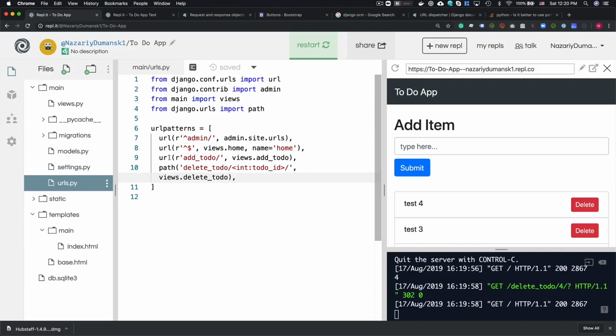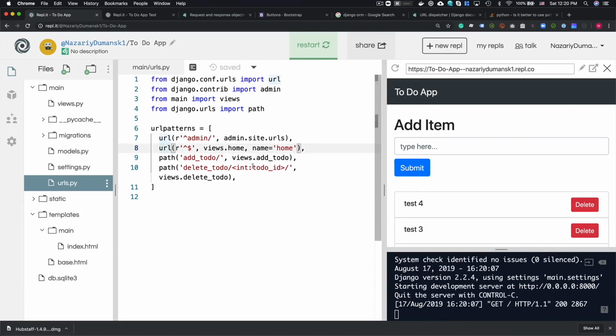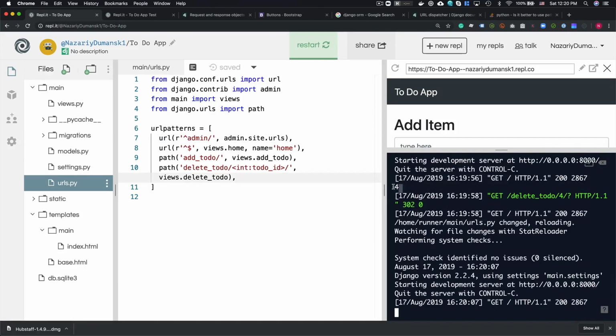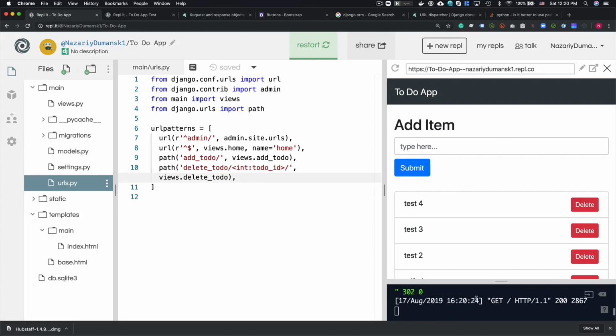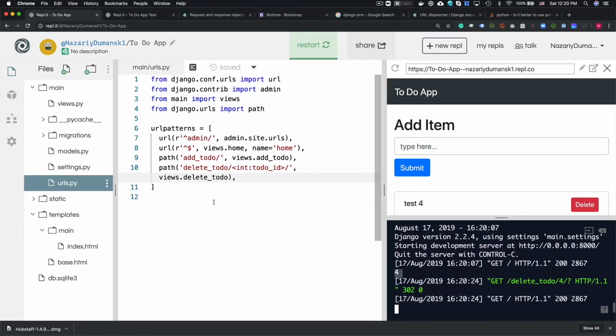And you can probably even do the same thing here. So path like that. There you go. Path like that. And you can leave this alone for now. All right, we've got that working. And when we click delete, this is the ID. The ID is 4. So if we do it again, right there, you can see that it printed out 4, which is the ID of the to-do item.